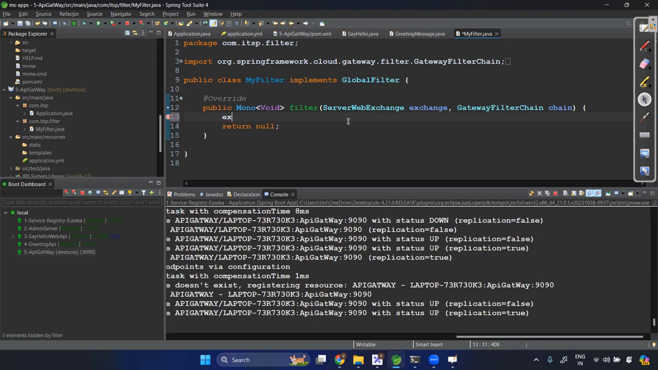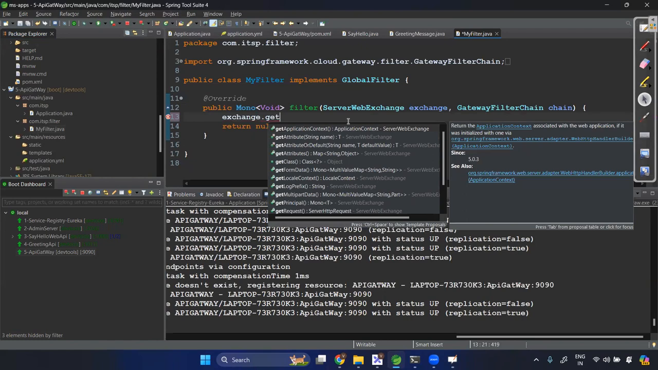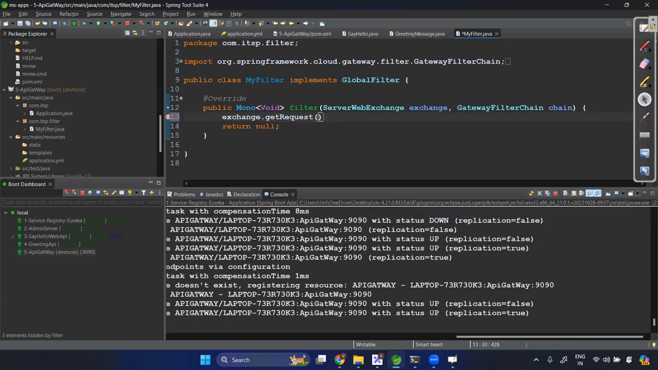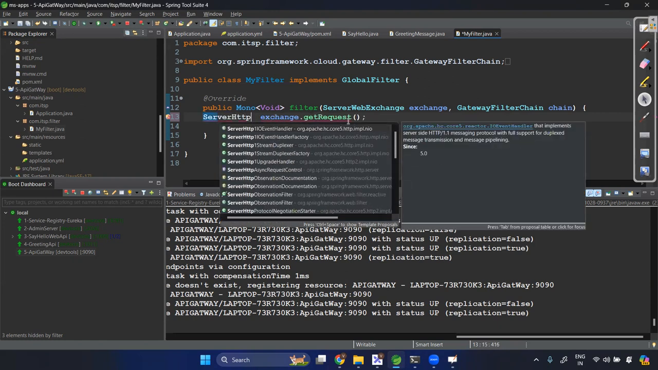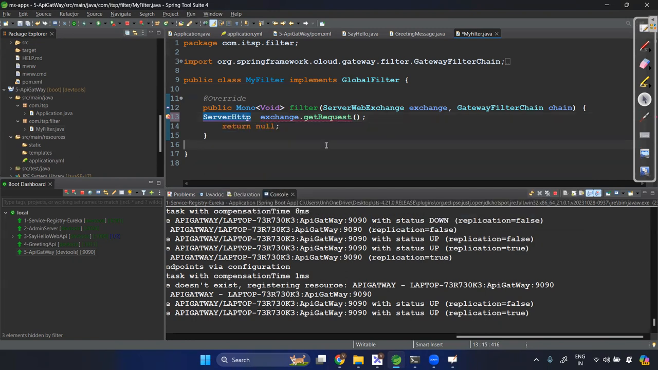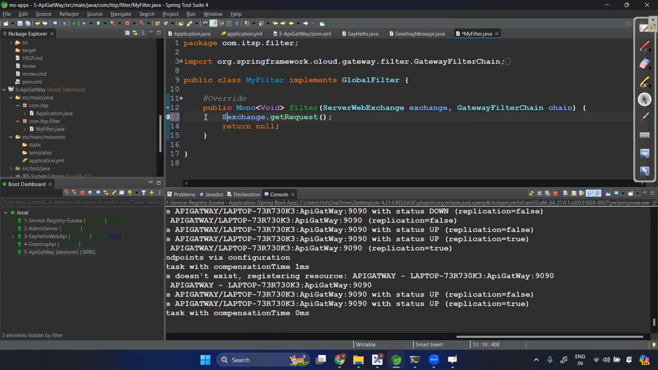Exchange dot getRequest. We get the request for that exchange. Which request are you sending? ServerHttpRequest. Wait, let me check. Yes, ServerHttpRequest is returning.